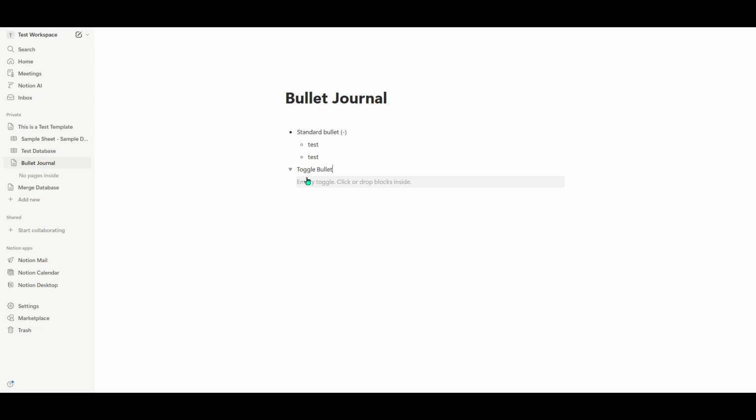For actionable tasks, use to-do checkboxes. Type an open and close square bracket with no space, then a space, and you'll get a checkbox you can click. Add tasks in short, clear language so you can check them off quickly.